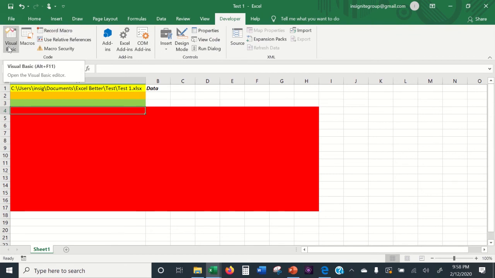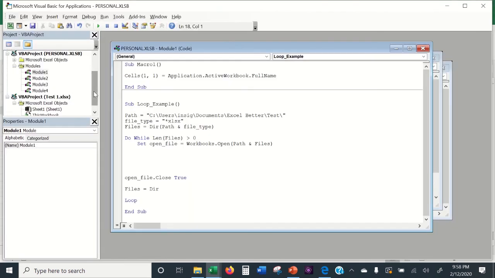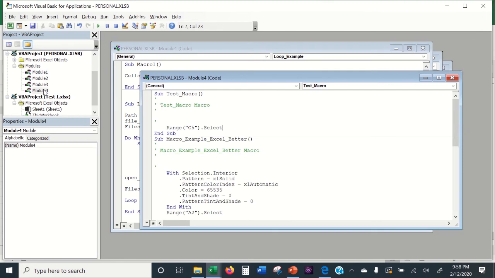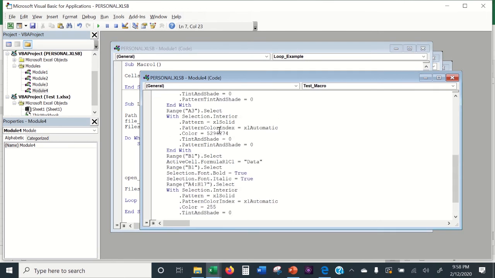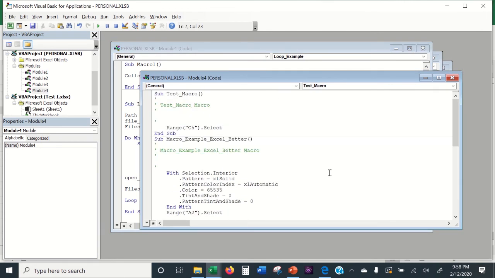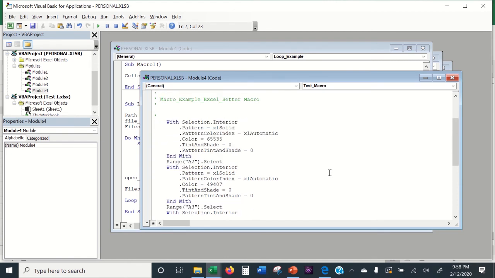Now we're going to go to Visual Basic, and in our personal workbook. I guess maybe did I delete one? Let's see, where's our recording? And actually put it in module 4.